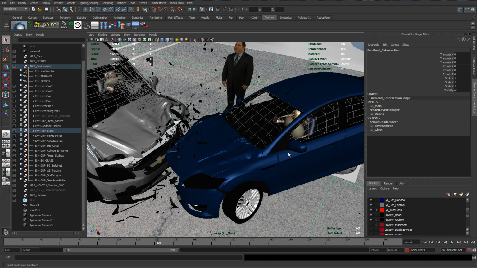Now we're rendering this out in a lot of passes. If I go over here to my render passes, you can see we're splitting this up into a lot of different elements.